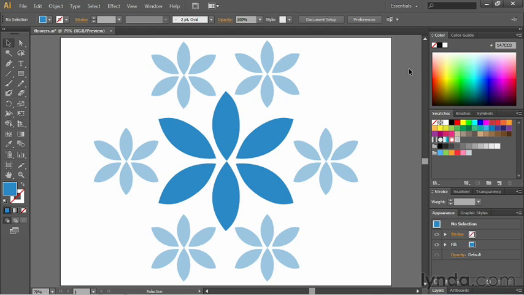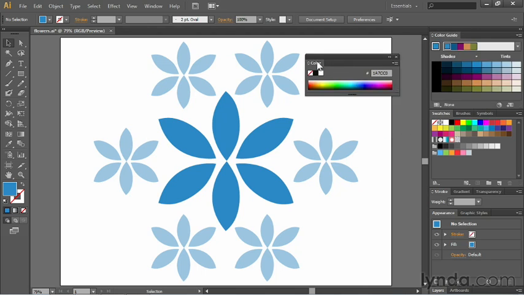So the first panel that I'm going to ignore is the color panel. Now, the color panel is quite useful for this hex code value right here, but I can also do that in other places. So I'm just going to go ahead and I'm going to bring that out and I'll close it.